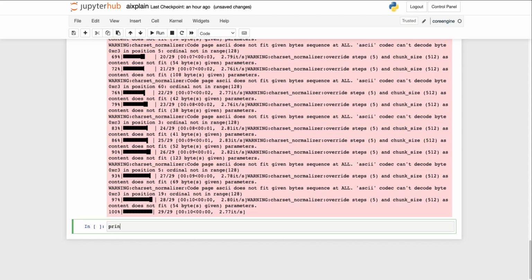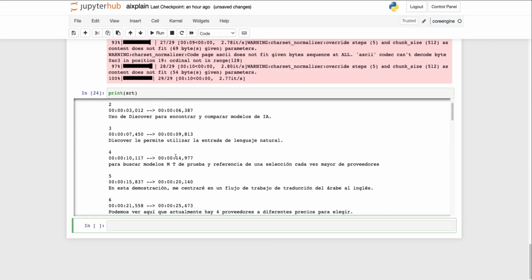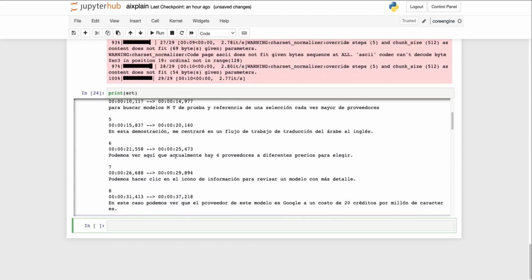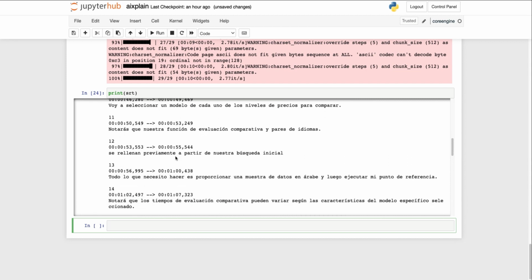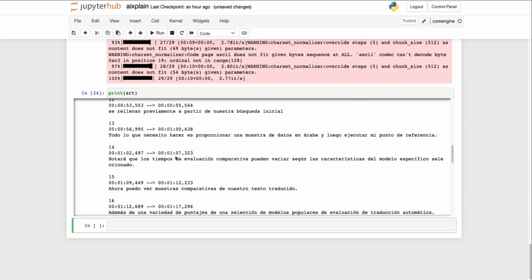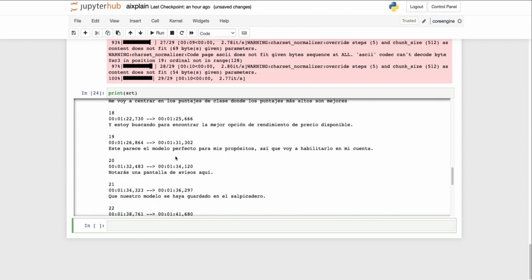Finally, here we can print our subtitles in the SRT format. These SRTs can be easily stored in a file and can be uploaded to any video platform together with our video, such as YouTube.